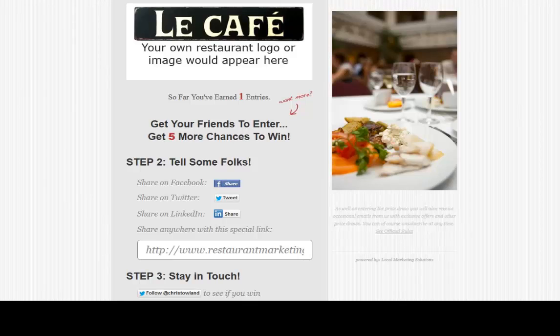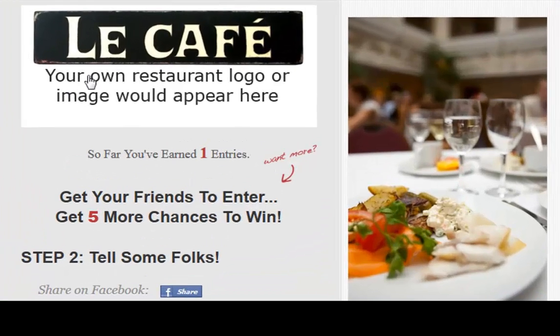So let's now have a look at the page that people would see when they've entered the competition, and this is where the magic actually happens. Now, as you see, some of it looks very familiar. It would still be your logo at the top, it would still be the same relevant image down the right hand side, but here's where it gets interesting. It says at the top, so far you've earned 1 entry, and it says, do you want more? Get your friends to enter and get 5 more chances to win.